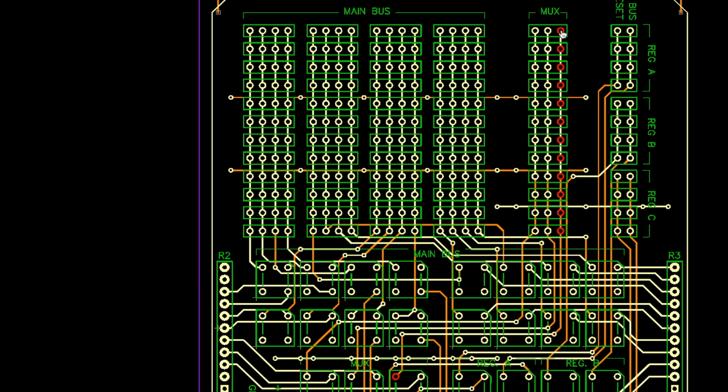The board also has some smaller buses on the right. The MUX bus is used to bus the 3 selection bits for my multiplexer boards. Since all the multiplexers need to have their select inputs in parallel, busing them here is more convenient than splicing a bunch of wires together. On the far right are 3 smaller buses for the control line signals on each of my 3 main registers, A, B, and C.